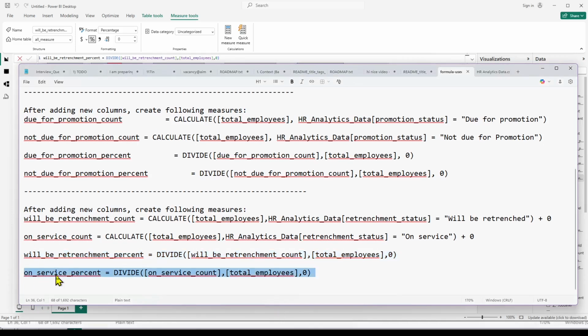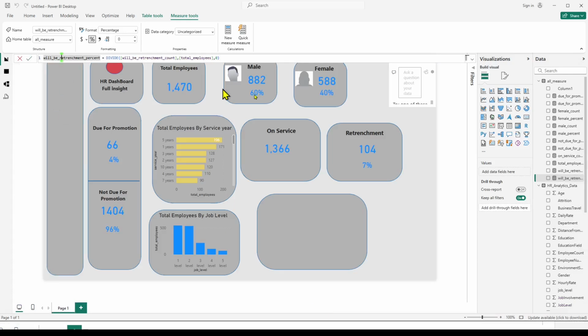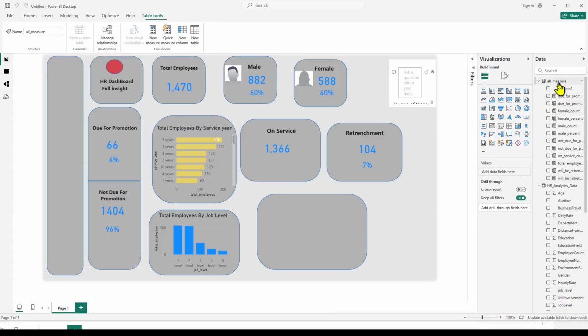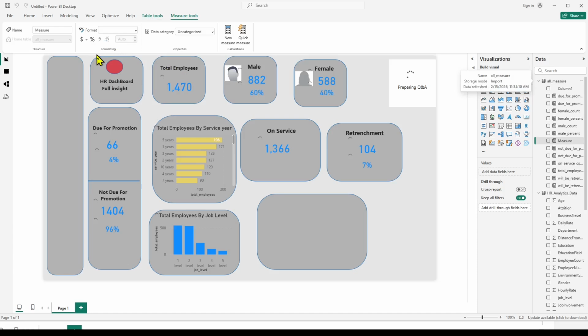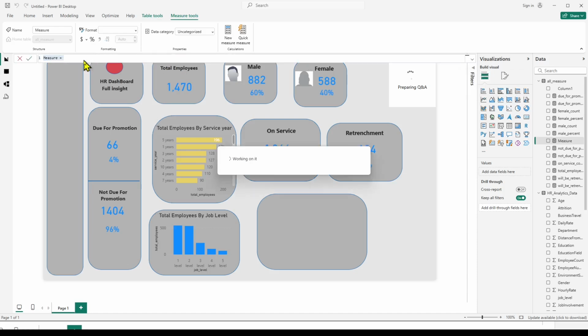So I'm calling it on service percent, equal to divide on service count, that would be this right here, divided by the total employees, and alternate result is 0. So let's say something happens and the answer is not coming out right, or blank. I want the answer to be 0. Okay, so go to all measure, click on new measure, and we're going to paste that formula over here.